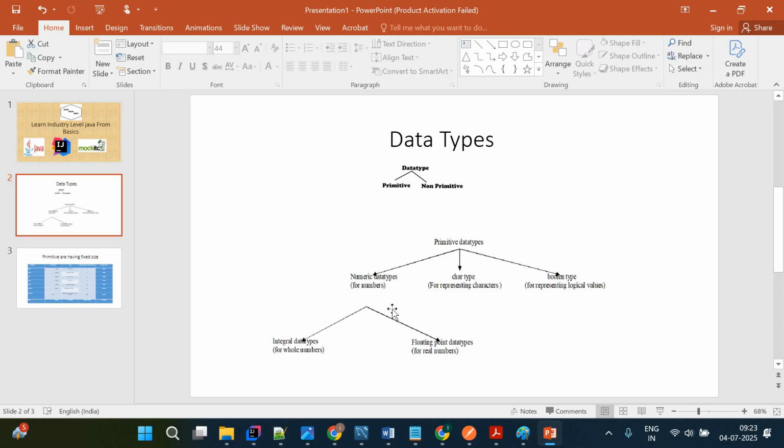Then the numerical data type again has two categories: the integer data type and the floating point data type. Floating point is for real numbers, which have a decimal value, a point value. Integer data type is for whole numbers. Whole numbers are like 12, 13, which do not have any floating point value. They all come under primitive only. Non-primitive we have not covered yet, we will look at that later on.